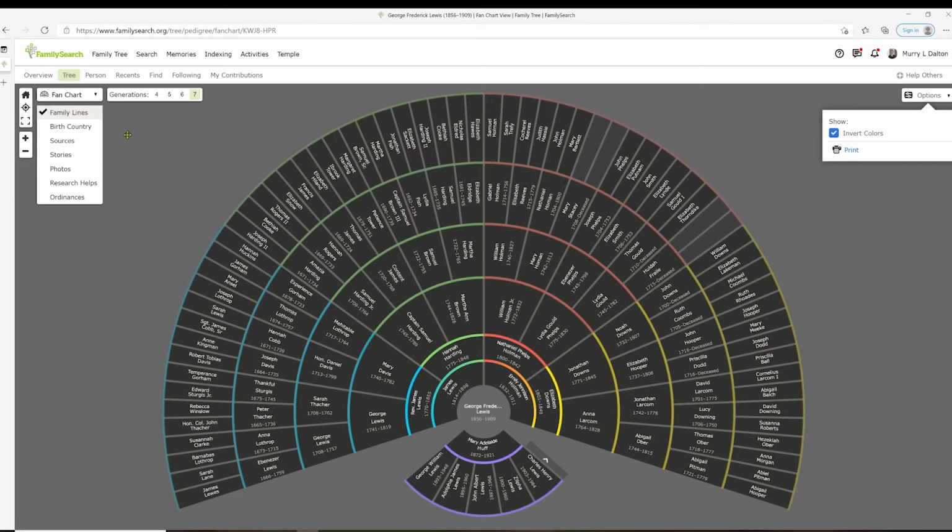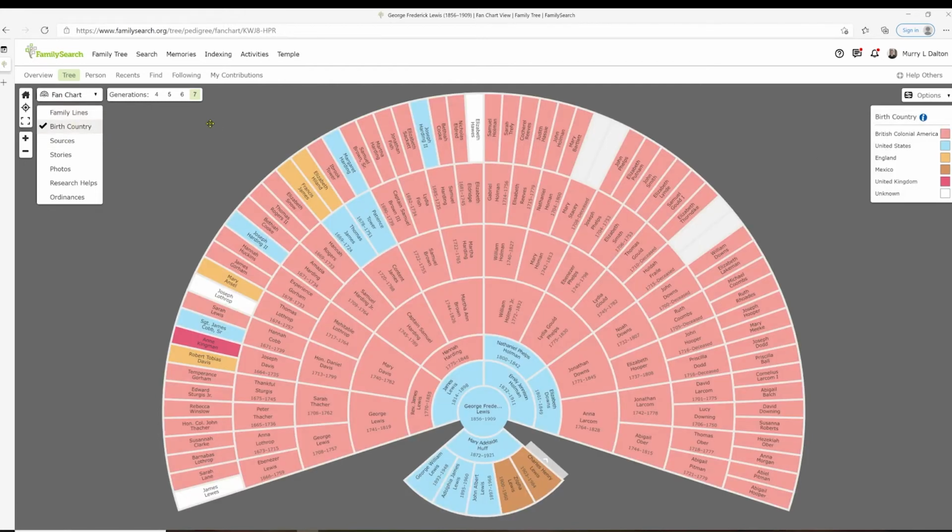Now the fan chart can also help you in many ways. You have various options to view more information about your ancestors, as shown on the drop-down menu in the top left corner of your screen under fan chart. We just went through family lines, and now if you go ahead and click on birth country, you have more options on the drop-down menu.